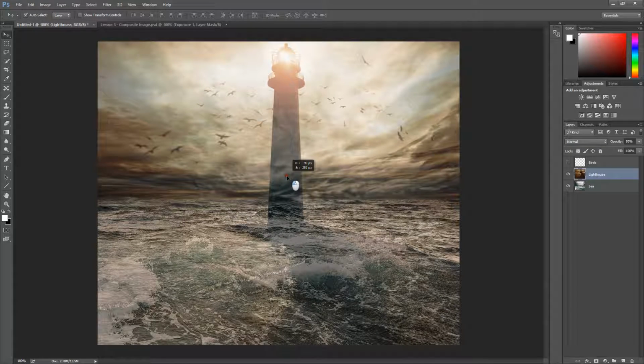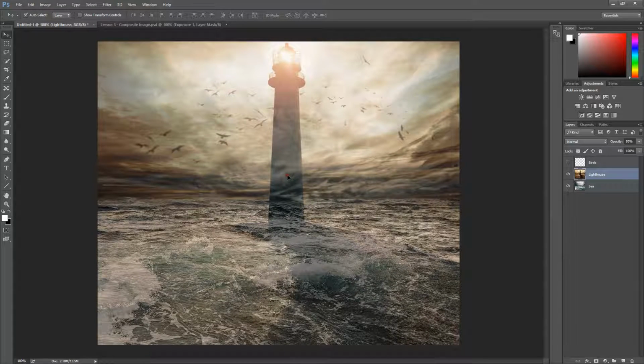Now I also actually want to just resize my lighthouse a little bit. So again, as we saw from a couple of minutes ago, to resize, Control and T. But I've run into a little bit of an issue here. Because my image is a little bit big, I actually can't see my handles for resizing. So what I'm going to do is zoom out.